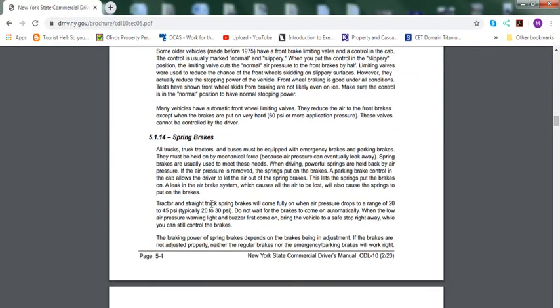Spring brakes. All trucks, tractor trailers, and buses must be equipped with emergency brakes and parking brakes. These must be held on by mechanical force because air pressure can eventually leak away. Spring brakes are used to meet those needs. Powerful springs are held back by air pressure. If the air pressure is removed, the springs put on the brakes. A parking brake control in the cab allows the driver to let the air out of the spring brakes. This lets the springs put the brakes on.